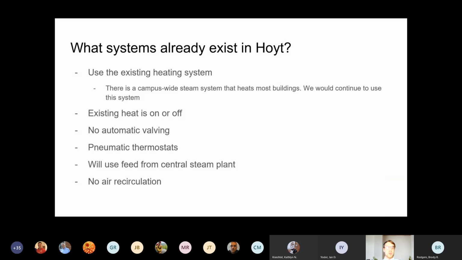So what systems already exist in Hoyt? Well, let's go through and start at the basics. We have a basic steam heat system that is already existing. The problem with this system is it's either always on or always off, because a lot of the thermostat and the valving has gone bad on it, and it doesn't really work that well anymore. If anyone's taken a class in Hoyt, or taught in Hoyt, or has their office in Hoyt, you guys know that it can get pretty unbearable in there.